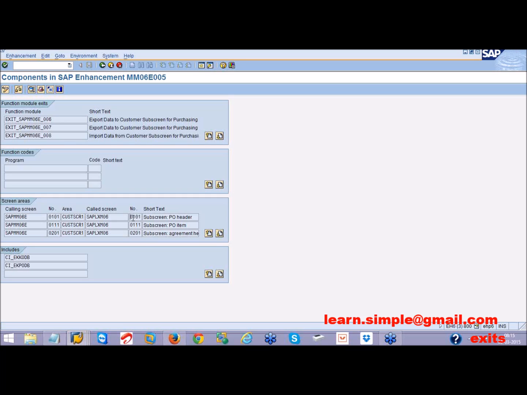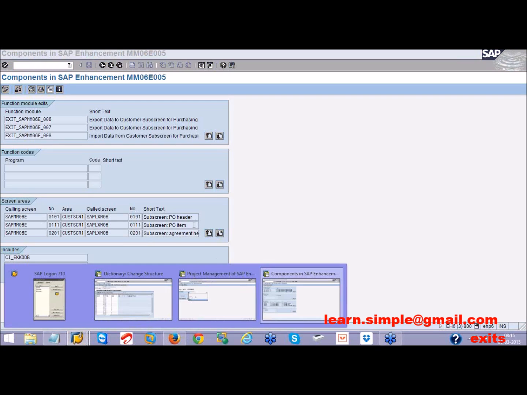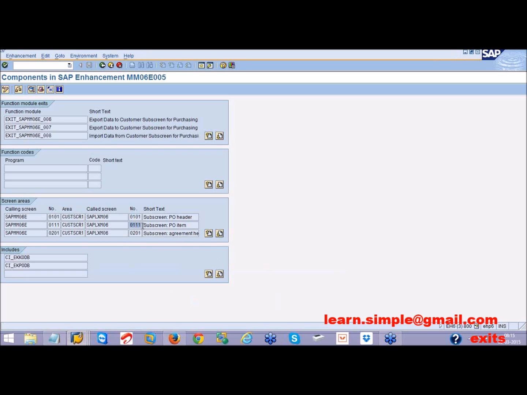The first screen, 0101, is for the PO header. 0111 is for the PO item. That means if you want to add a screen at the item level, use 0111. If you want to add a screen at the header level of the purchase order, use screen 0101. If you want to add a screen in the scheduling agreement header, use 0201 and so on. So for various options, you have various screens. SAP has already given you these screens.